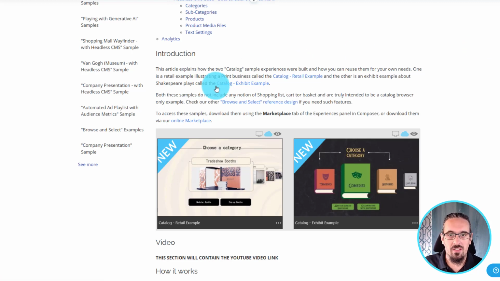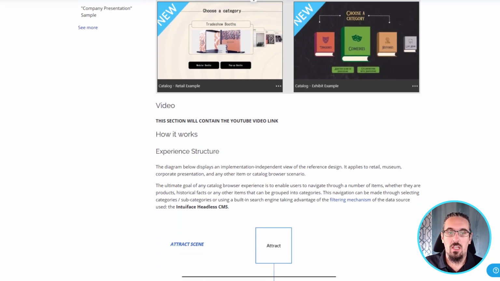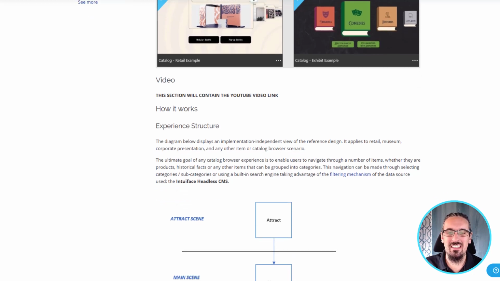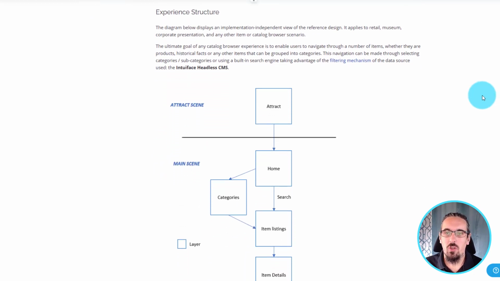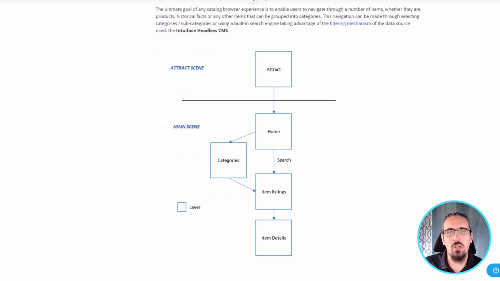In the article, you will find the link to the two samples in the marketplace, which you can also download in Composer. We're going to do that in just a minute. You will find this video as soon as it's finished, recorded and edited, and then some quick information about the experience structure itself. Again, I'm going quickly here on the article. We're going to see that in detail in Composer, but the experience was kept as simple as possible.